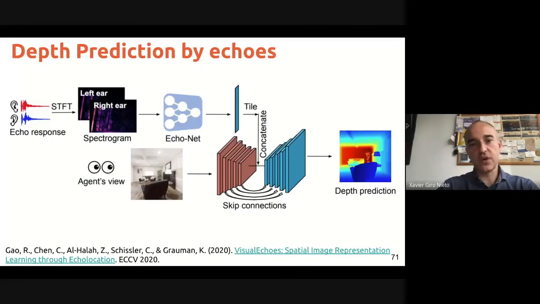Other things you can do. What if the audio that we process is not just the sound generated by the objects, but a sound that we generate ourselves? What if this sound is actually an echo? You mean like a kind of bat thing?